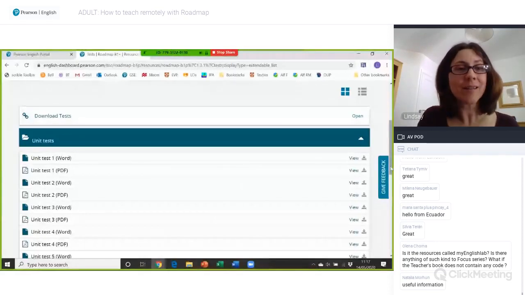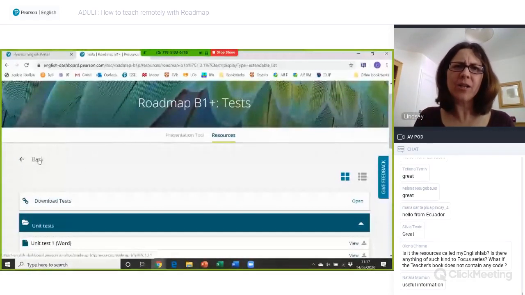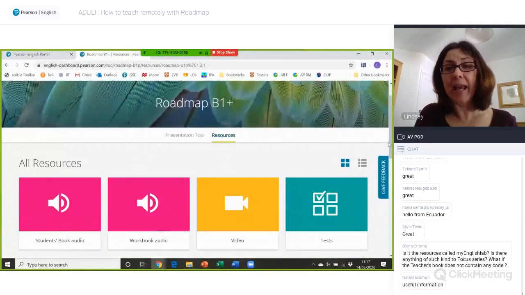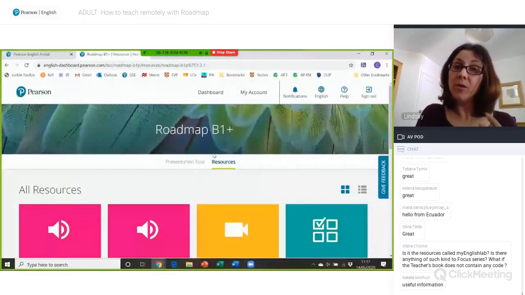And of course, they might cheat, in inverted commas, but if they're looking up the answers, then some of those answers might actually go in, they might actually work out the meaning, they might actually understand it better. So I think that's okay for me personally. So that's the presentation tool, and those are the resources.